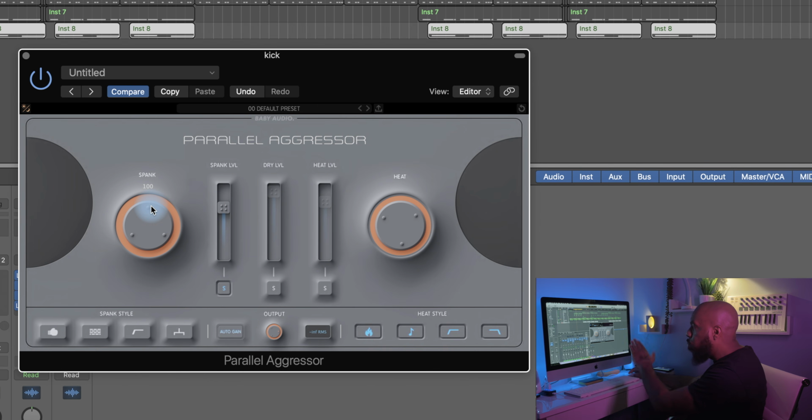I would start with one thing and kind of work my way down the aisle to get everything sounding how I want. So I'm going to start with just the knob here, the spank knob, and get that sounding how I want it to sound. So I'll start at 100. And I'll turn it down until it's doing its job, but it's not sounding over compressed.